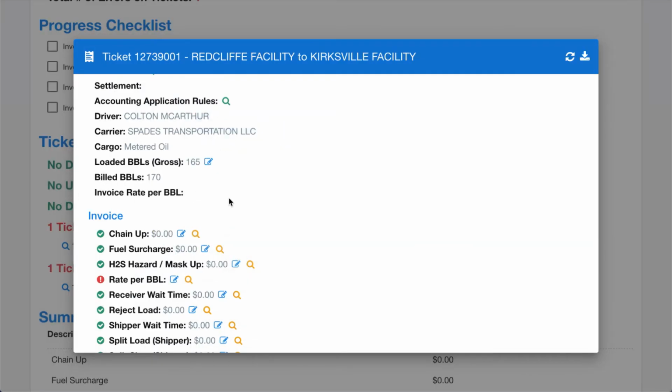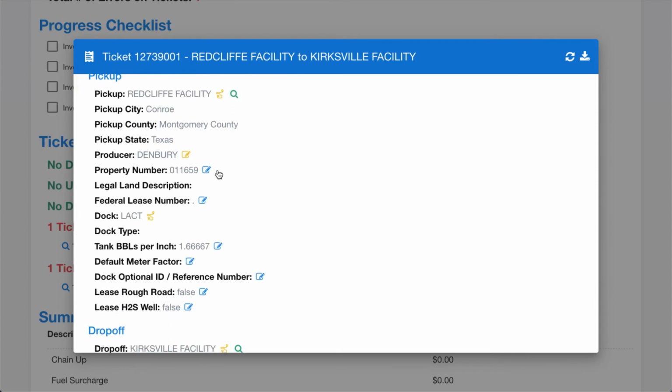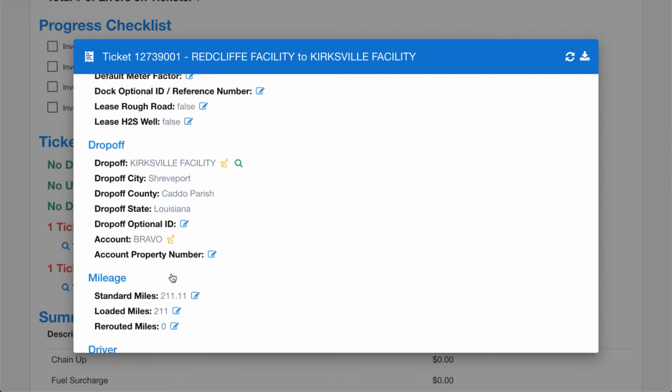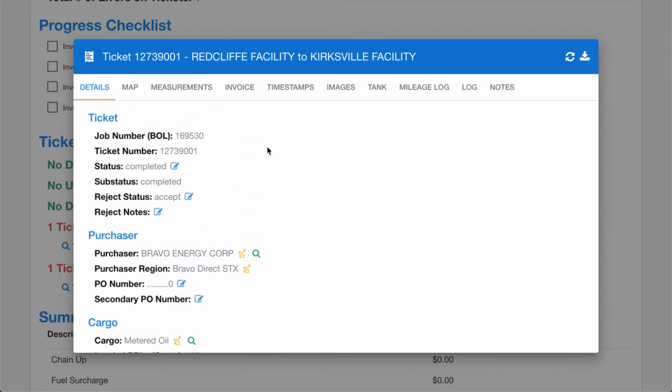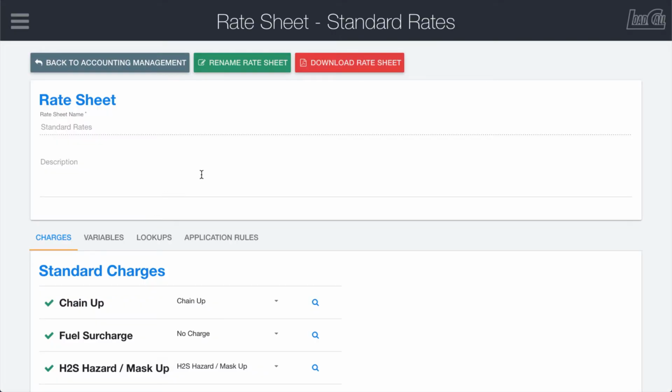If I come down here, back into the details tab and scroll down, you can see that our standard distance right here is 211.11, which is a weird number that probably isn't being covered within our rate sheet. But in order to double check, we're going to go back up over into invoice. And inside of invoice, we can actually pull up the rate sheet that is being used to calculate this ticket. If I click on that, it'll open up this window.